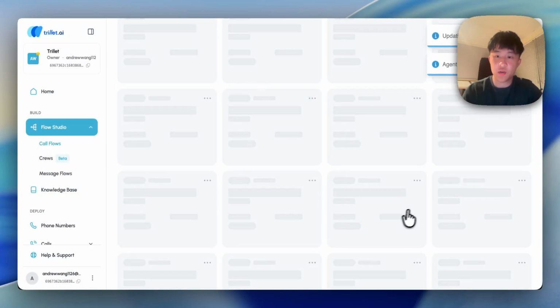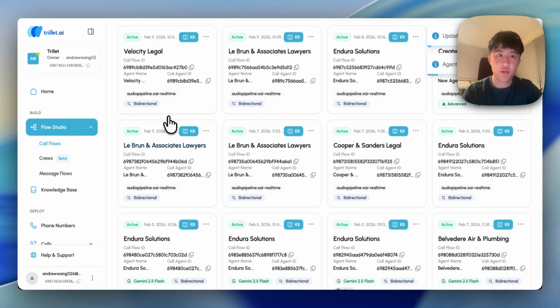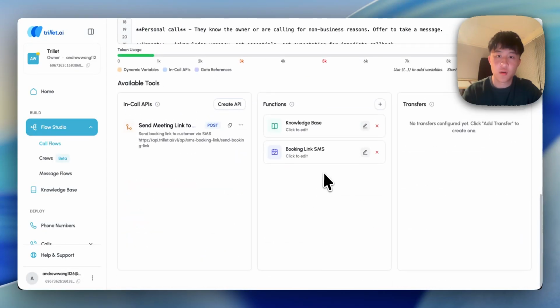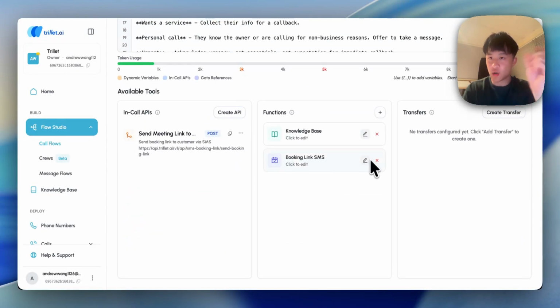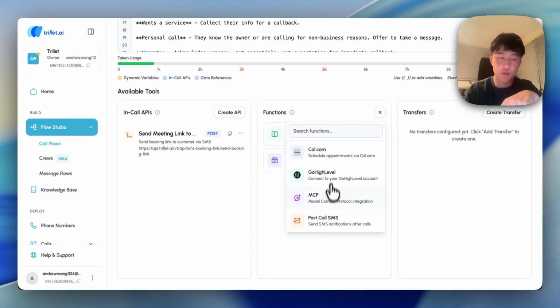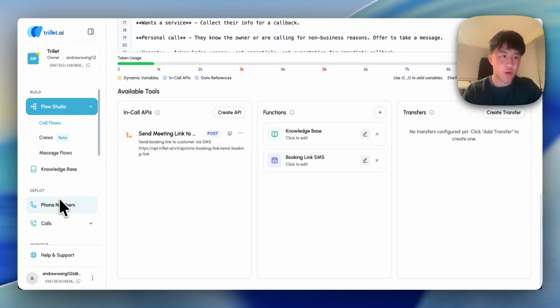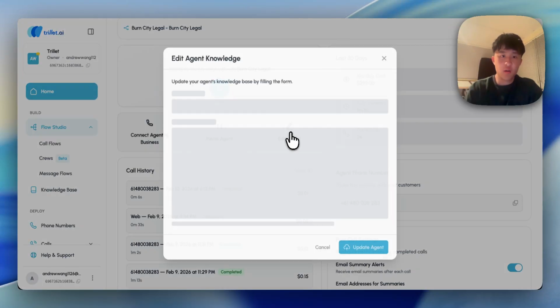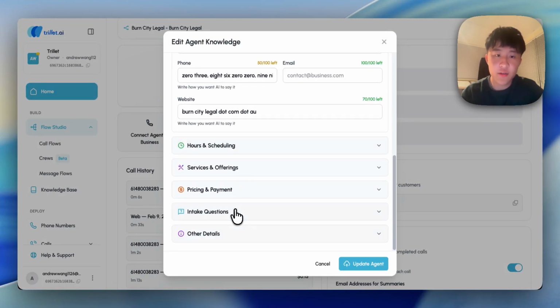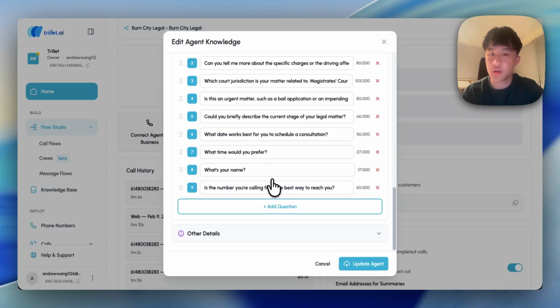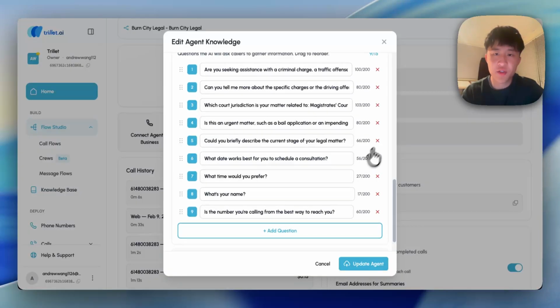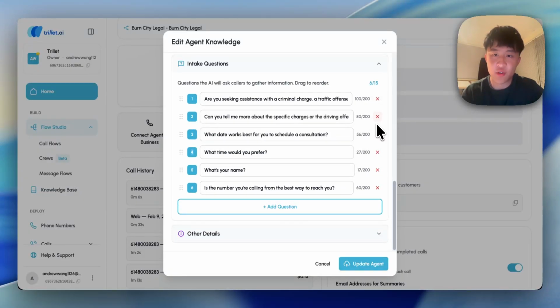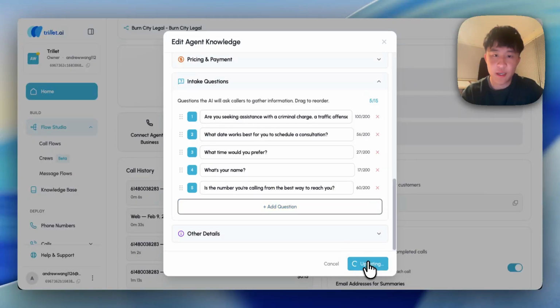The other way you can actually do it is you can go back into your call flows, and you can edit this in. So when I toggle this on, this actually got added in, but you can also just add it in through here as a tool. So after that, now that booking link has been edited in, the booking link will only send based on these intake questions. So I'm just going to remove those just because I don't want to have to go through all these questions. Let's update this.